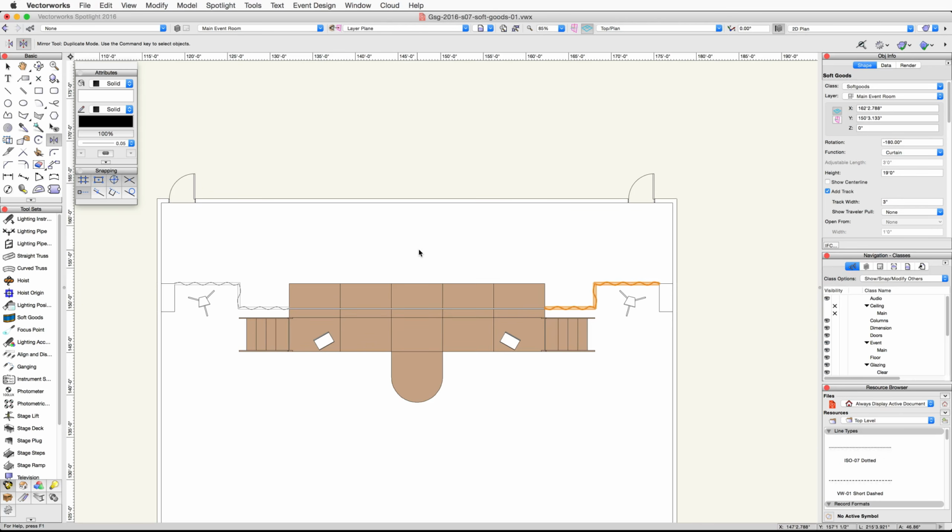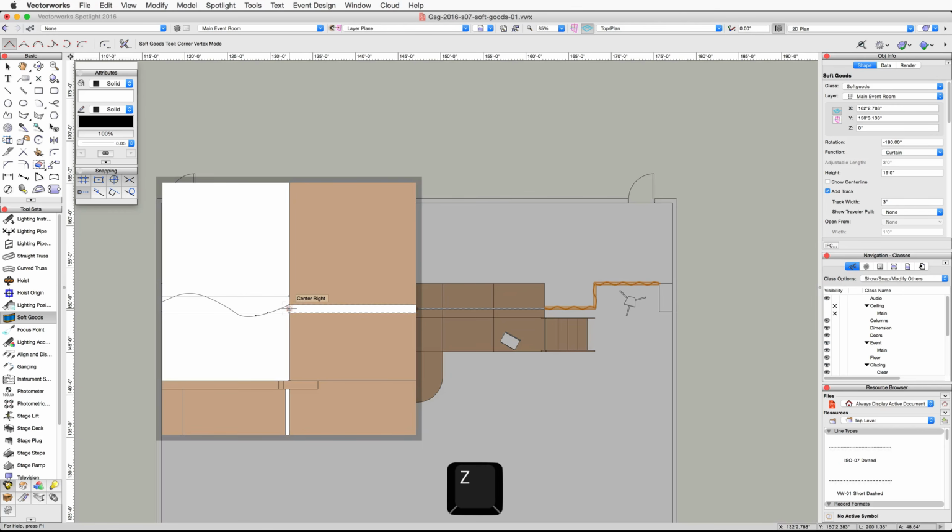Now activate the Soft Goods tool again. Move your cursor to the left side of the stage, above the left edge of the LED video screen. Press the Z key on your keyboard to activate the snap loop. Align your cursor with the center of the Soft Goods object where it meets the screen. When the insertion point cue appears, click once.